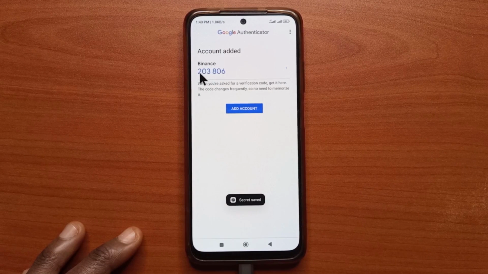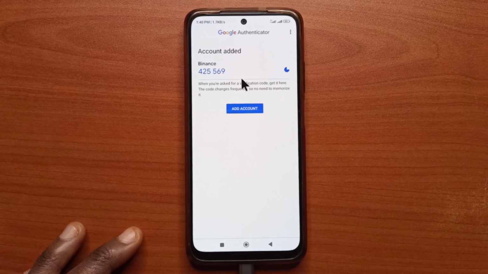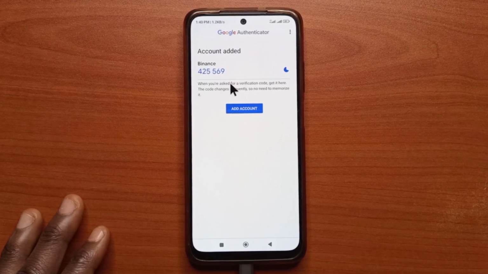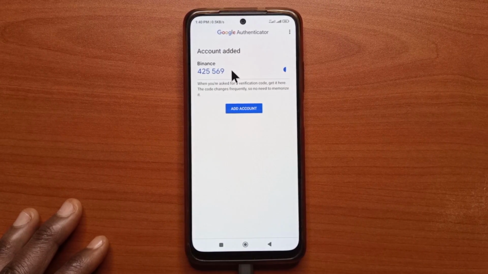So as you can see, a new code has been generated. Oh, another one has just been generated, and that's how it's going to keep generating new codes, so that whenever you want to log in from a new device, sometimes from the same device, it's going to ask you for the code just to make sure you haven't been hacked.